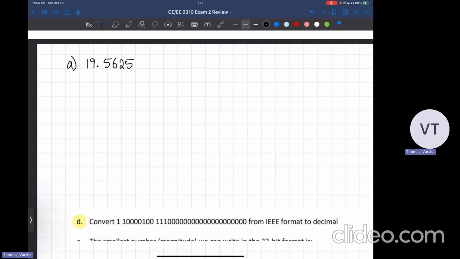The first thing I'm going to do is convert 19 to an unsigned binary. So let's just do a quick division here. 19 divided by 2 is going to be 9, remainder 1, divided by 2 is 4, remainder 1, divided by 2 is 2, remainder 0, divided by 2 is 1, remainder 0, divided by 2 is 0, remainder 1.